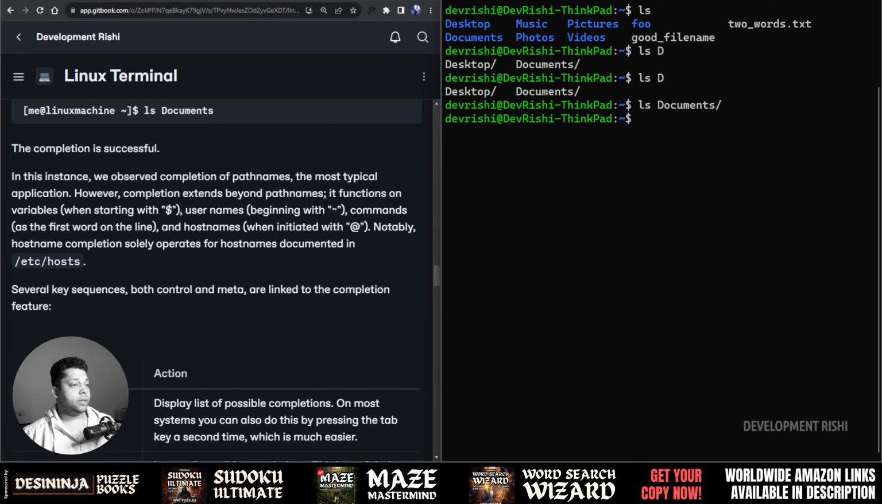In this instance, we observed completion of path names, the most typical application. However, completion extends beyond path names. It functions on variables when starting with the $ character, user names beginning with the tilde character, commands as the first word of the line, and host names when initiated with the at character.